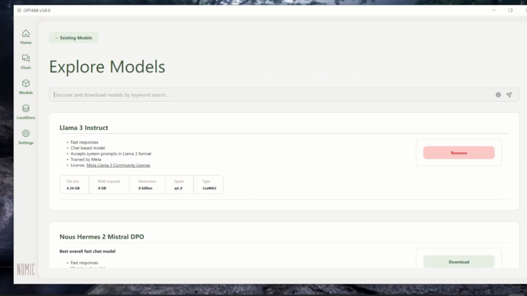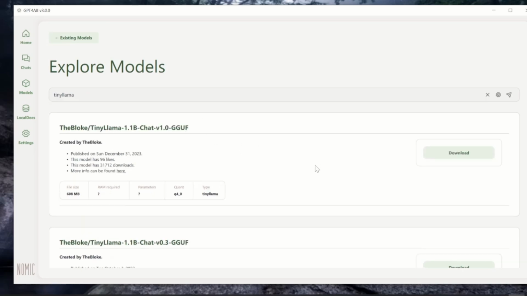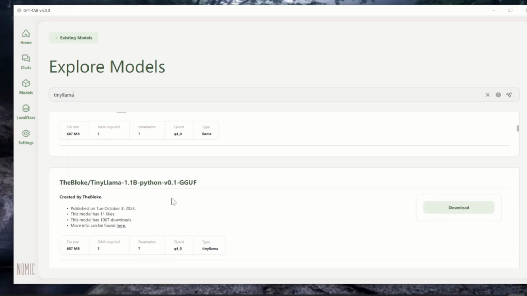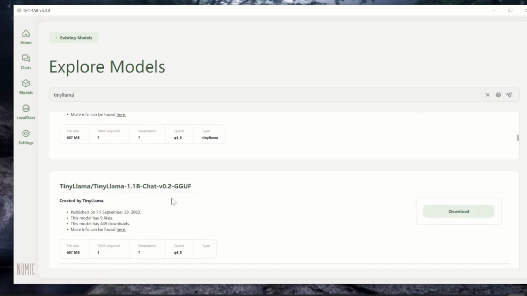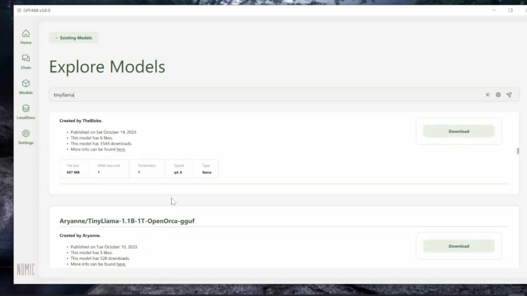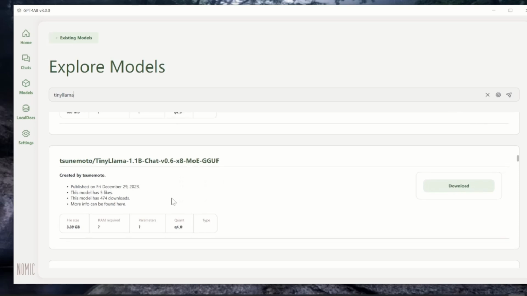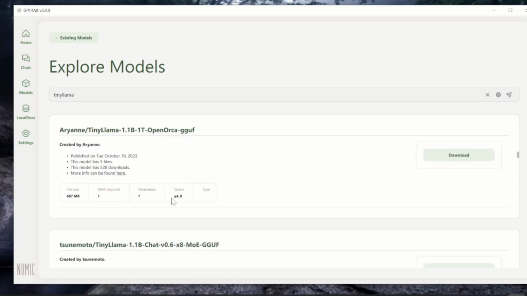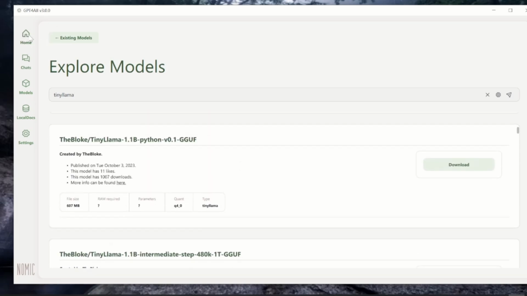Let's try Tiny Llama, just to see what models it pulls. Well, there's Tiny Llama. Okay. All right, so at least you can download quite a few of the models, even the smaller ones, which is probably what you're going to need for most laptops, at least early on in the AI world.